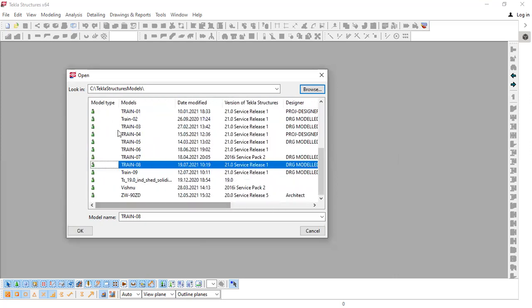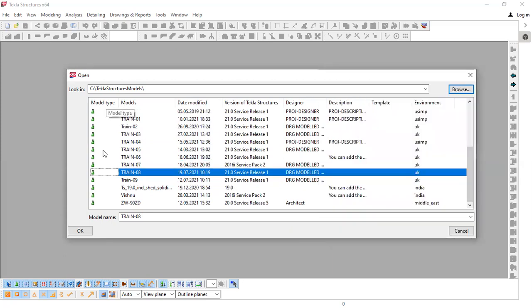And here you can see a different models description will be given. So what all contents are there here? Now we'll see. For model, you can see model type is there, the name of the model, date and timing of modification, version of Tekla Structures used, designer, this is a user field, description, template. These are some fields related to your model, right? And the last is environment. So even the environment is listed there, so you can always check what environment is used while creating that model.